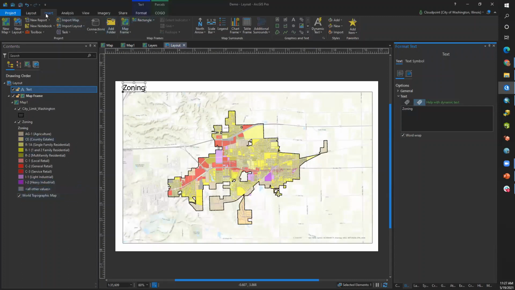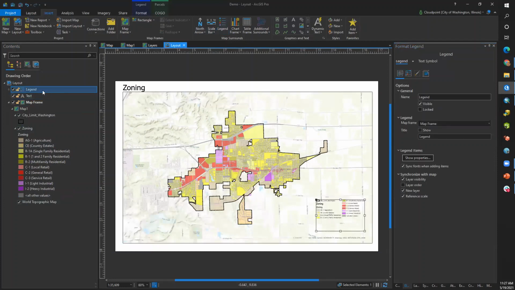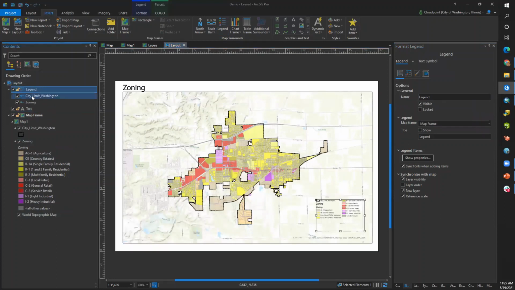Next, we'll add in a legend. Again, back at the Insert tab, we'll go to Insert Legend. And again, click and drag on your map. And it adds that legend item to your layout. If we expand that legend, we can see what layers are included. We could toggle them on or off depending on if we wanted to add them to the legend.